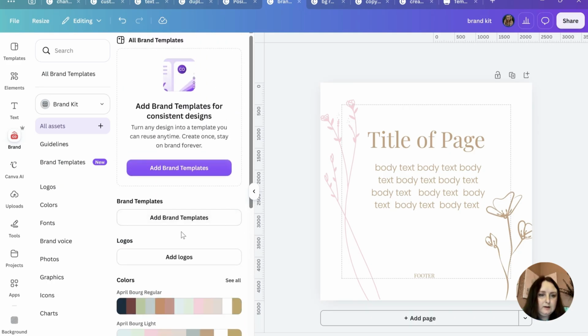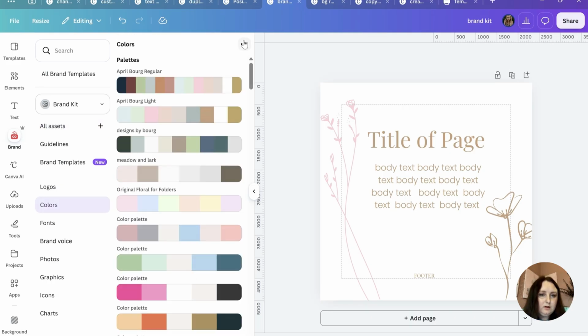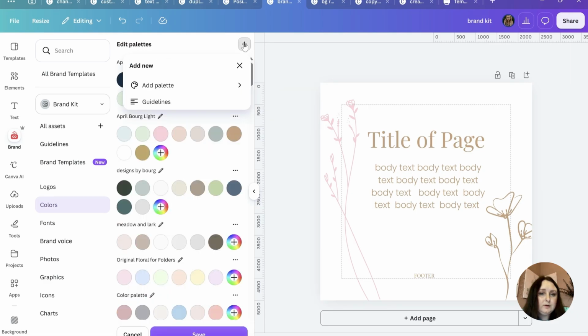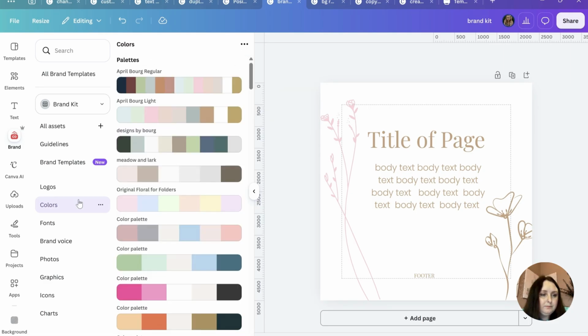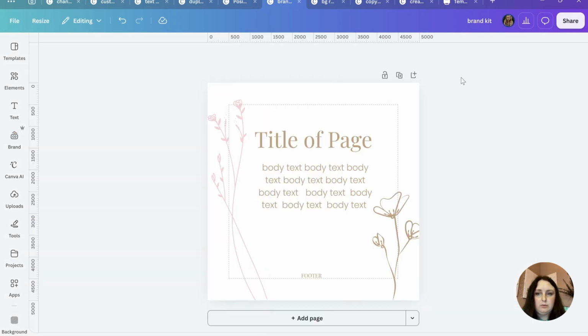And if you wanted to add colors, you could edit your palettes right here, and this is where you would add a new palette right there. Okay, and so that is it for brand kit.